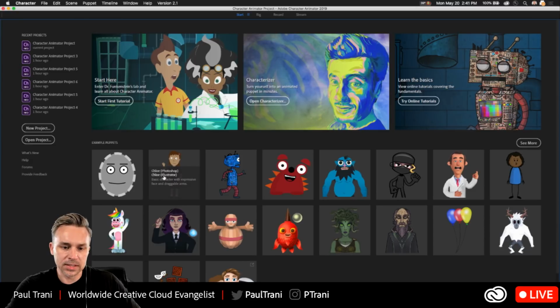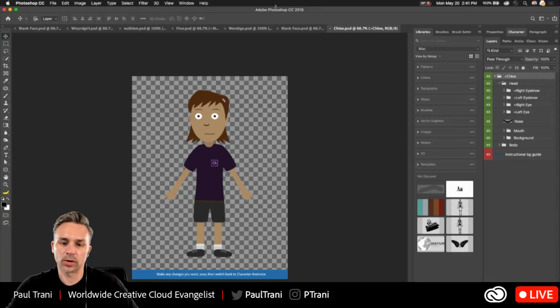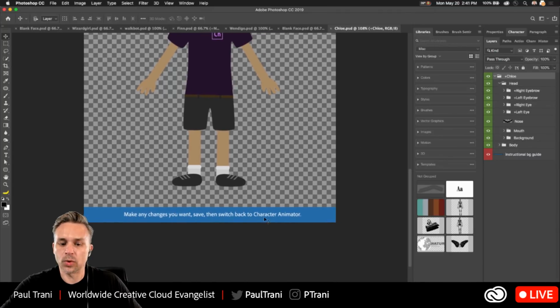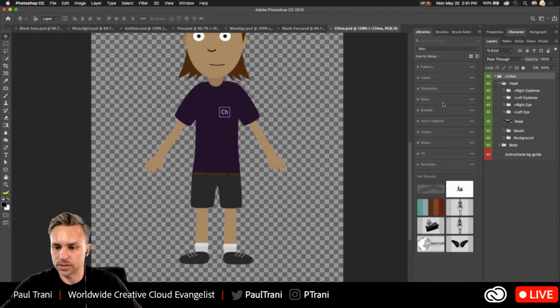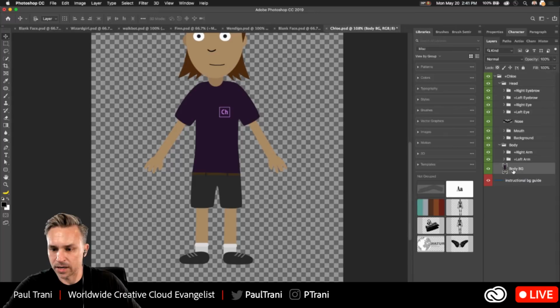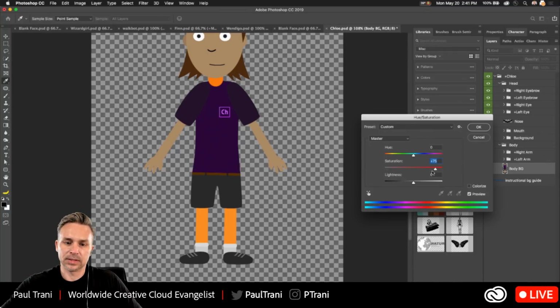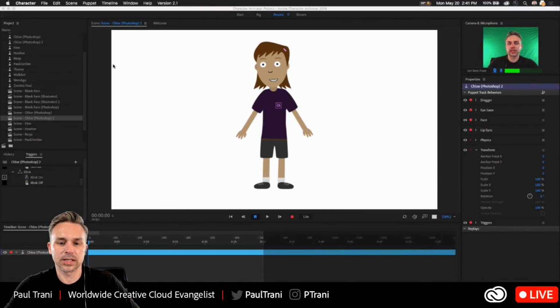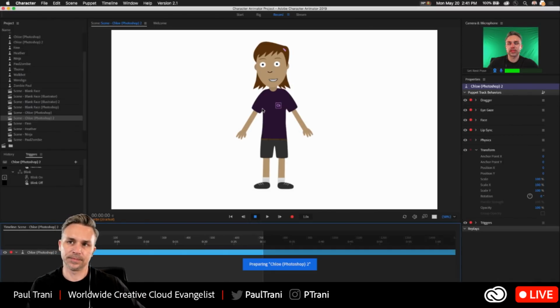Let's go beyond this. Again, you mentioned Photoshop. We can have a Photoshop character that's more of a full body. We can see Chloe right here. And you can see this note: make any changes you want, save, then switch back to, you guessed it, Character Animator. So if I decide I want to invert this color or change the shorts or brighten it up, there you go. Sure, why not? I can play with this all I want. Clicking back in, we'll see those change.